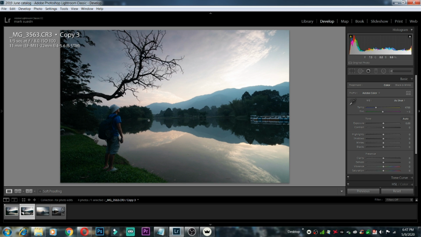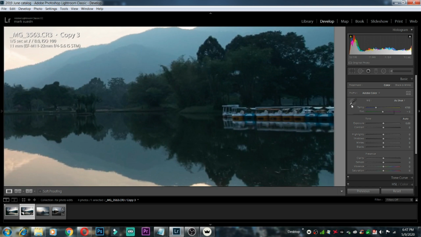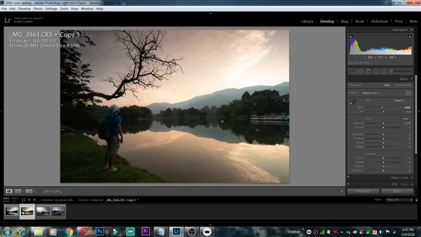So for the white balance, I normally use this selector tool to select any white portion of my photo to use as the white balance. So for this photo, I think I will use this white portion of these small boats. As you can see, it auto corrects the white balance of our photo, and it gives this warm tone of our image, of sunrise image.